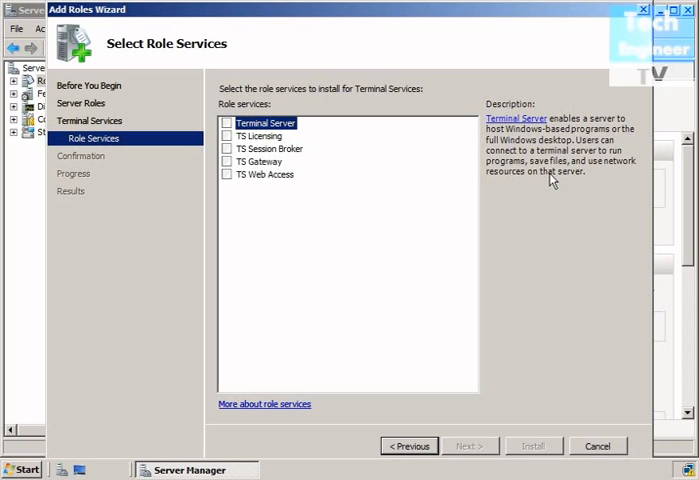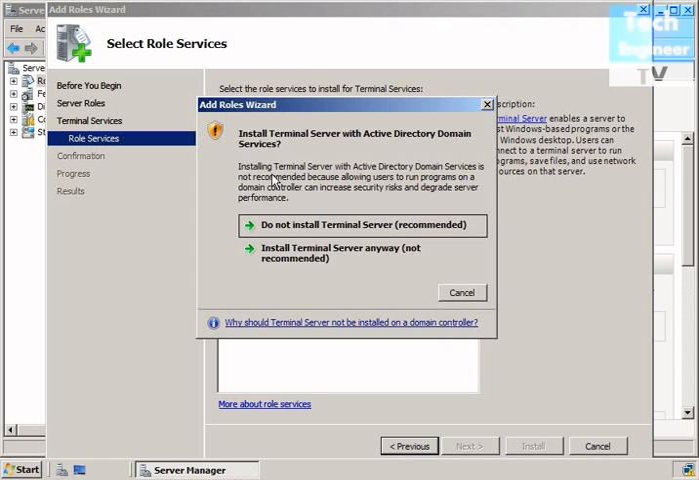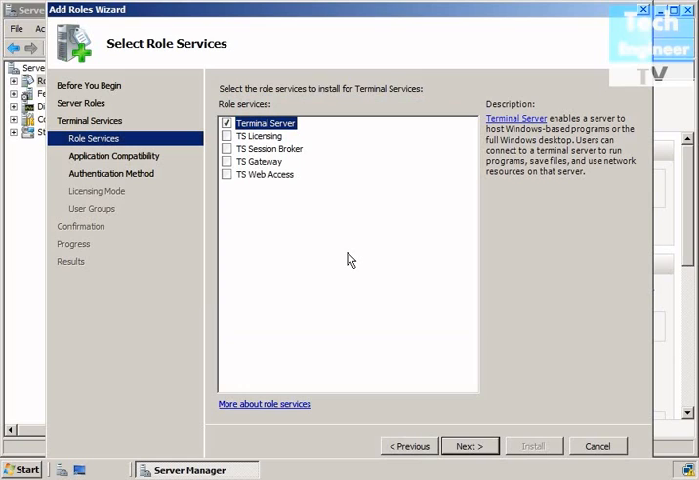So this is a very cool thing about terminal server. I'm just checking, it's giving me a warning that it's not recommended to install a terminal server on an Active Directory domain controller. Since this machine is an AD Active Directory domain controller, that's the reason I'm getting this error. So I'm saying install terminal services, even though it's not recommended.